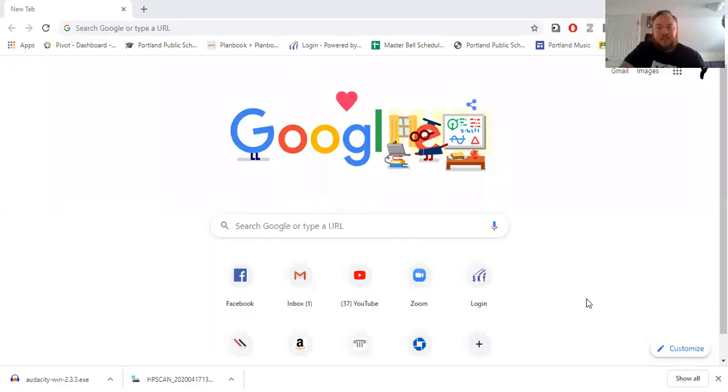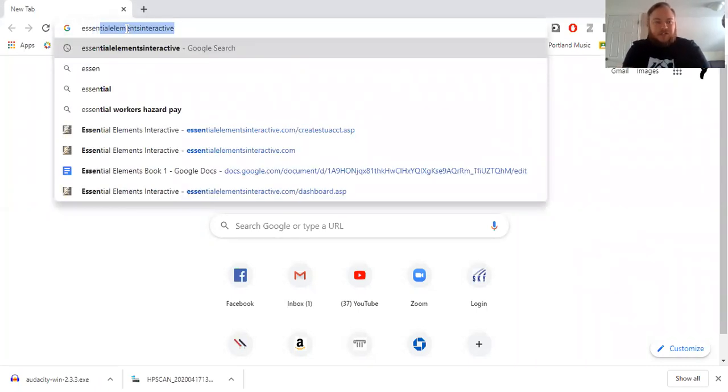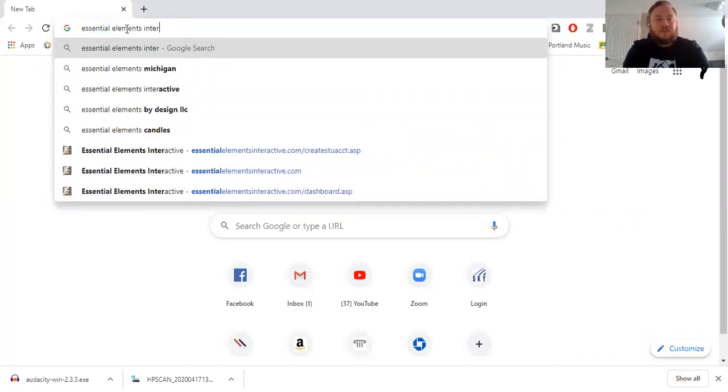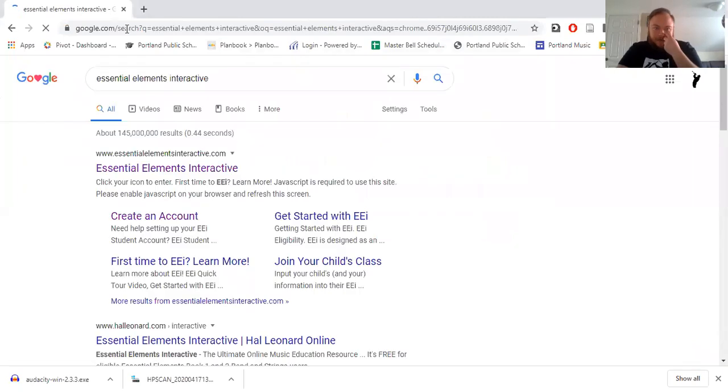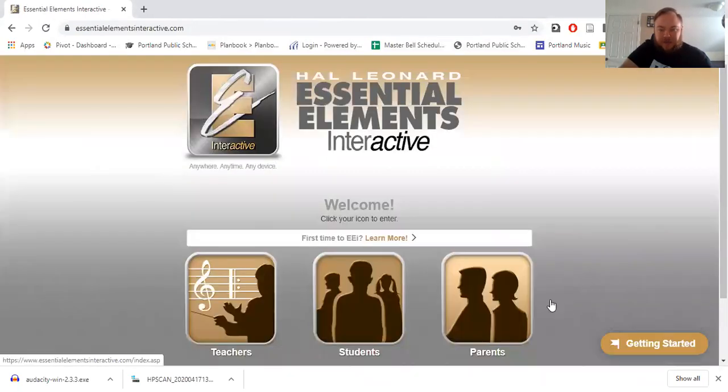This is the first time I'm trying to share my screen, so let's see what happens. I'm going to share my screen with you folks. And I hope it's a Google thing. I'm just going to type in Essential Elements Interactive. My computer already recognizes it because I've been on that site a lot. If you type that into your Google thing, it's the first thing that comes up. Click on that bad boy.